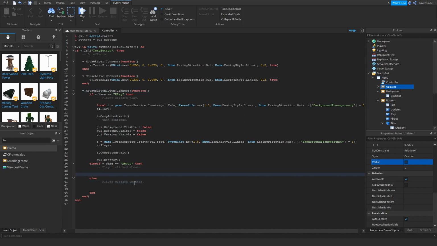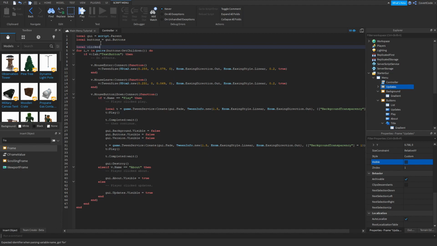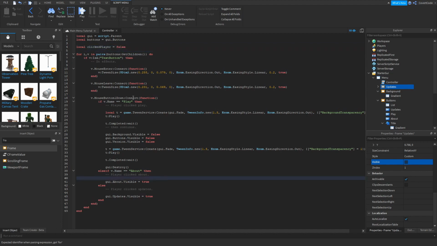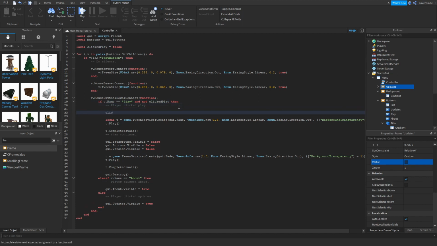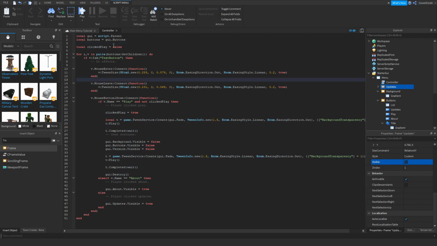So if someone clicked about, then GUI.about.visible equals true, my bad. If someone clicked updates, we need to make updates visible. Also, local clicked play equals false. I'll explain what I'm doing here in a second. And not clicked play. Clicked play equals true. So you only want to do this once, right? If you spam click this, it'll break. So we want to set a flag, okay? So you can only click it once.